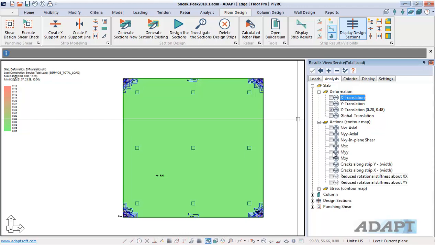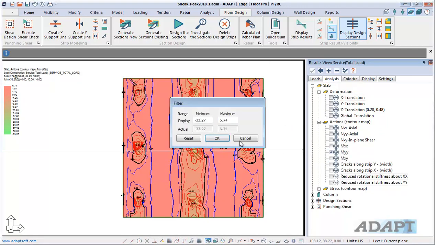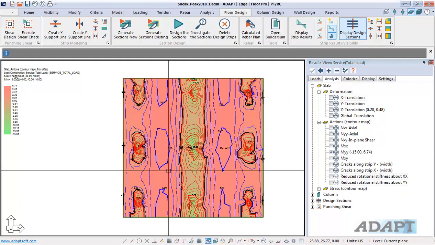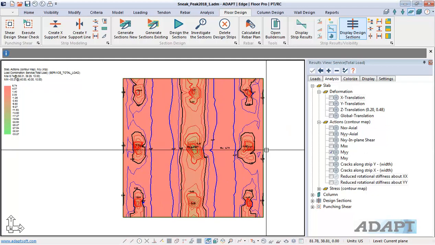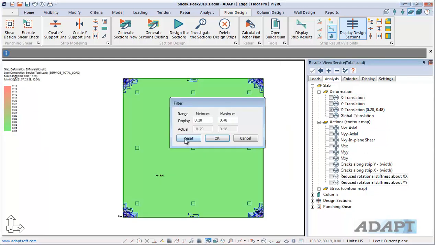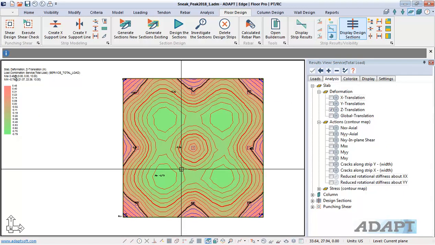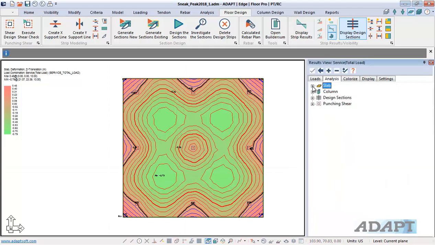So if I also go to actions and maybe look at the MYY values, and again I right click and I may want to change that range from negative 15 to 6.74. So there's the new range. Now to reset it, I'll right click again, reset, select OK, and over here for the deformation I would also right click, reset, and select OK. Okay, so that is the result display settings.